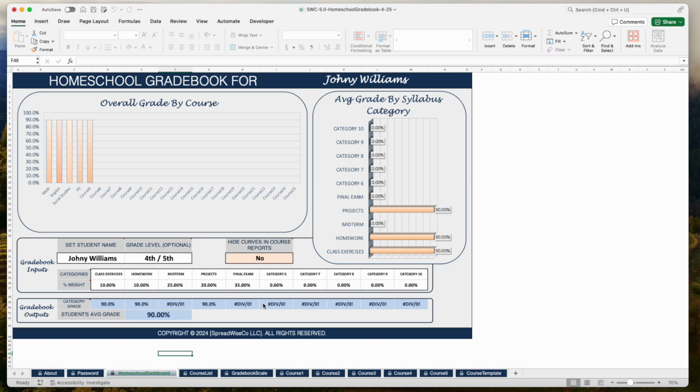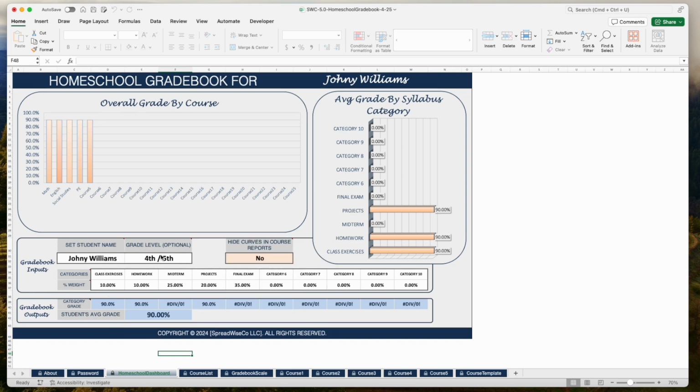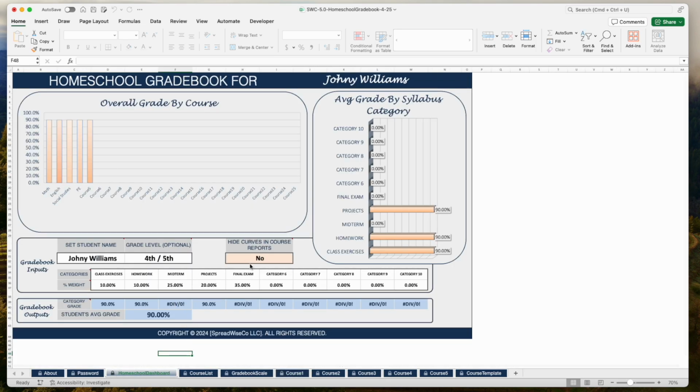So the way this works, the homeschool gradebook will kind of go through. You're going to set your student name for the dashboard, and you're going to pick your grade level, and this is just optional. It's just a visual. So what will happen is, if I go to course 1, you'll see the student name and then the grade level that's on the tab, and that's all it's for. So we'll go back to that dashboard.